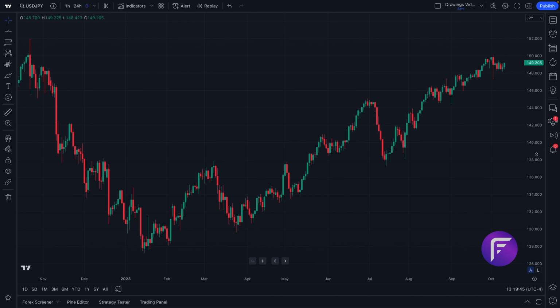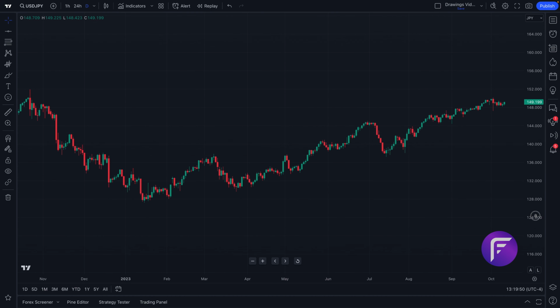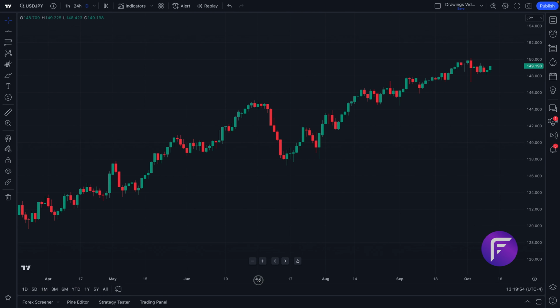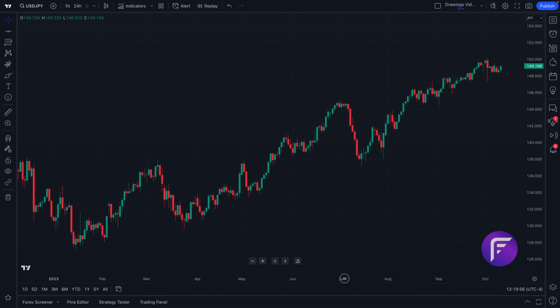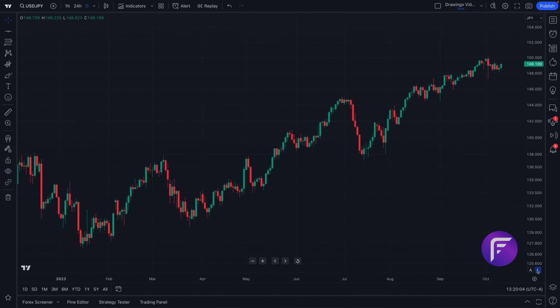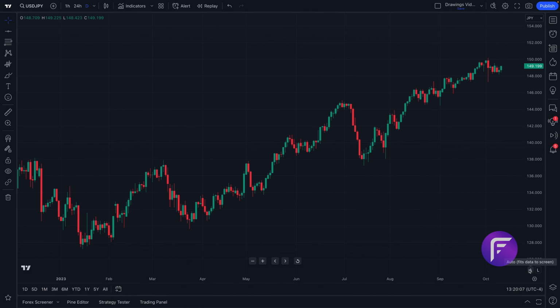You may also notice that when you hover your mouse over the price scale, you can actually compress it or you can expand it. And the same is true with the date scale as well. Just click and hold and drag. Also, at the bottom of the price scale, you're going to see an A and an L. L allows for a logarithmic chart, and the A is for an auto fit chart.